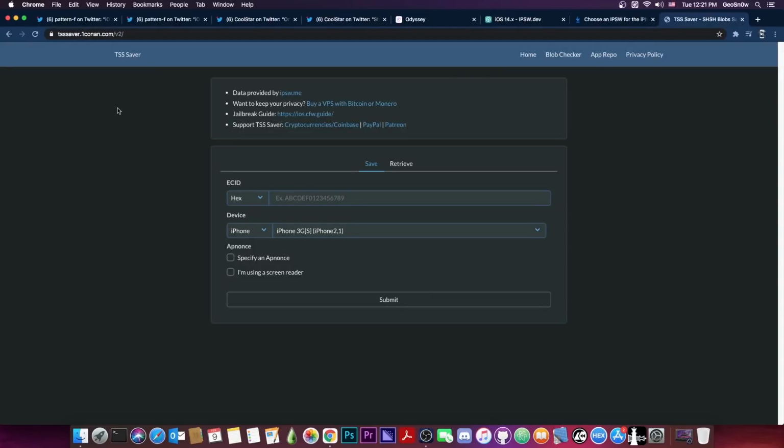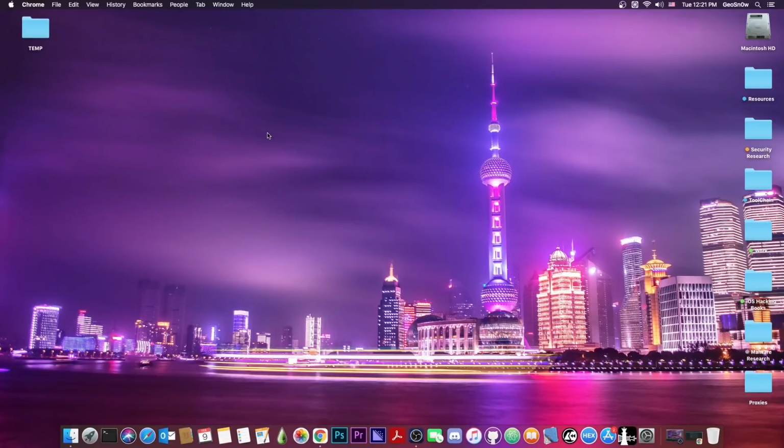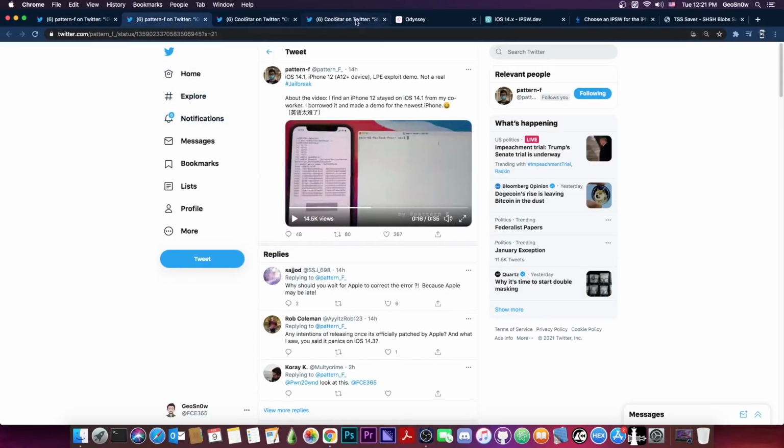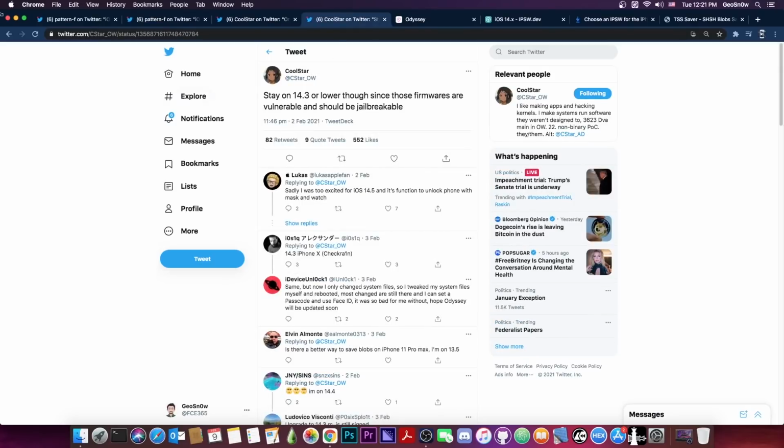You never know when it comes in handy, because if you save them, you will be able to basically restore in the future with futurerestore if a jailbreak gets released. We do have pretty good jailbreak vulnerabilities here, so definitely keep your device where Coolstar recommends it, and that's 14.3 and lower.